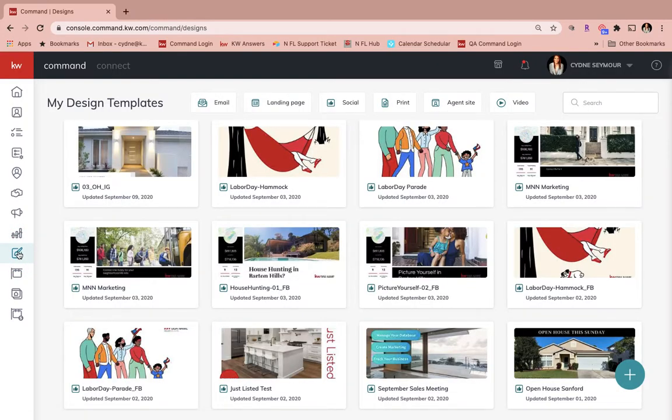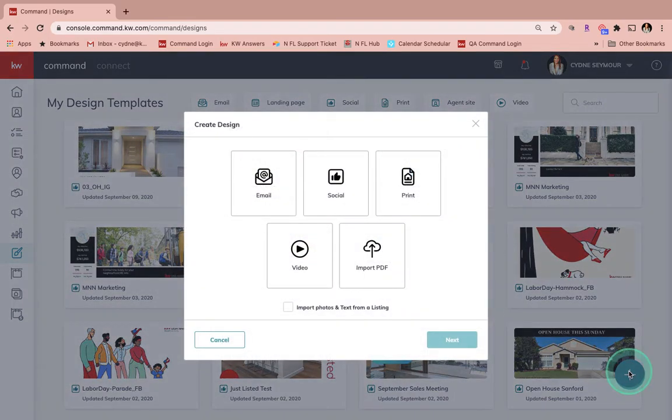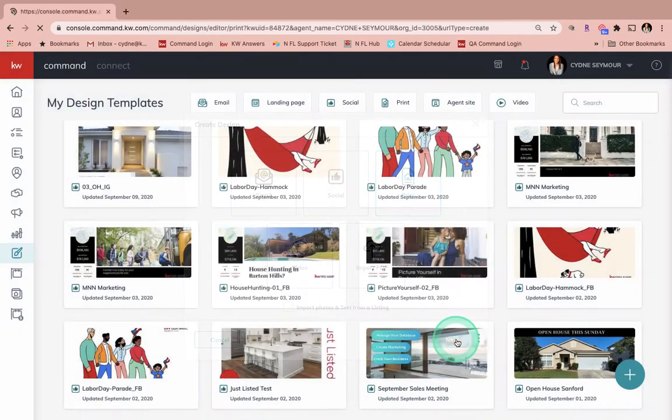So if you've never created any designs, you won't have anything here, but that's okay. To create a new design, we're going to come down to the bottom right. We're going to choose the plus sign that's in the circle right here. Once you click on that, you're going to have a couple of options of what you can create. The listing presentation as well as the buyer's presentation are both going to be found in the print section. So we are going to click right here where it says print, and then we're going to choose the button right down here that says next.